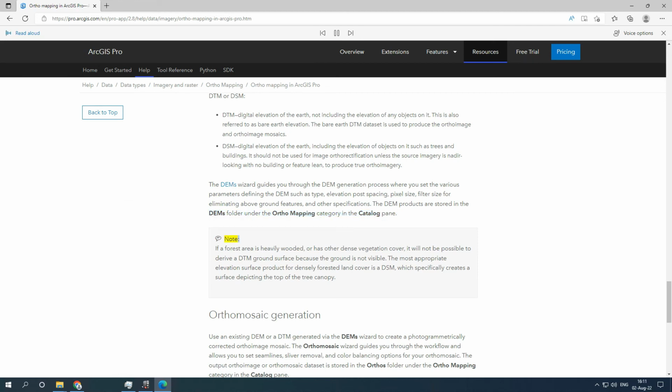Note: if a forest area is heavily wooded, or has other dense vegetation cover, it will not be possible to derive a DTM ground surface because the ground is not visible. The most appropriate elevation surface product for densely forested land cover is a DSM, which specifically creates a surface depicting the top of the tree canopy.